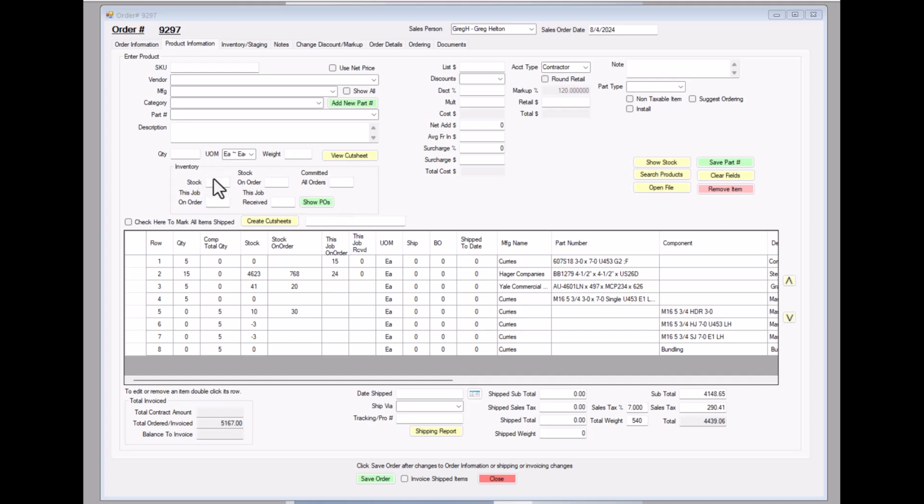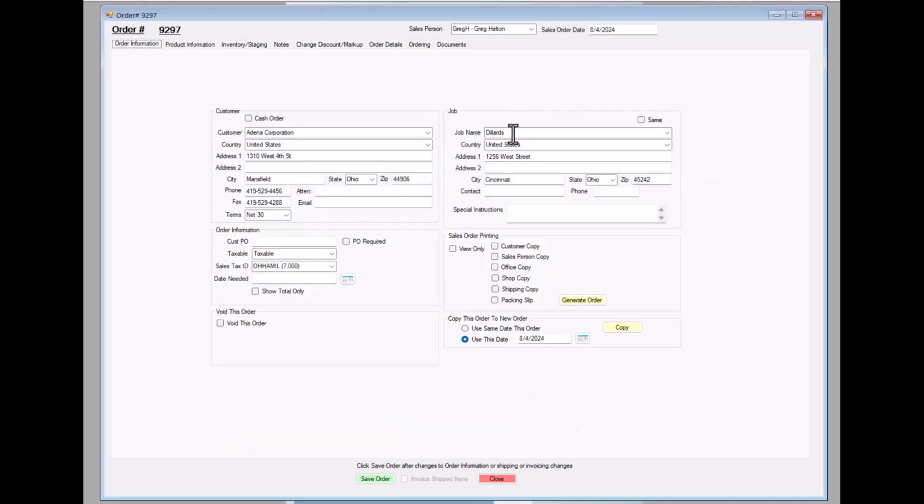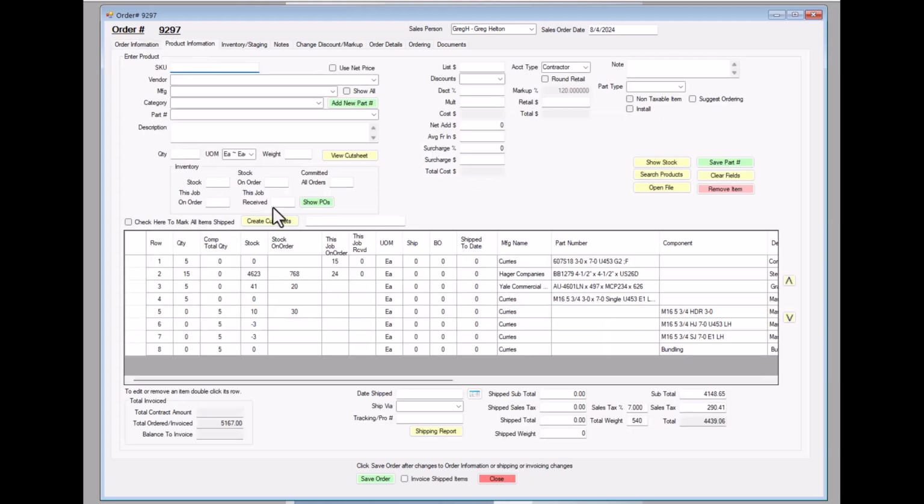to load how many of those items are in stock, how many of those items are on order for stock, how many are committed on all orders, how many are on order on a purchase order for this job. And that would be whatever the job name is here. It will look for orders or products that are on order for this job, for that part number. And then how many of those have been received on those purchase orders.